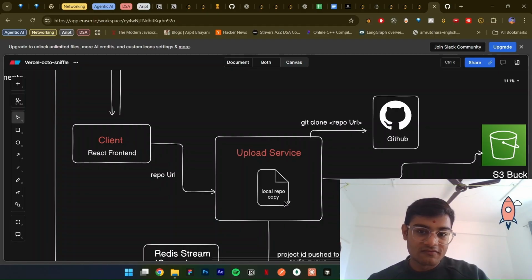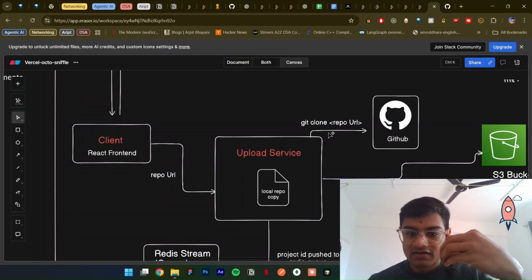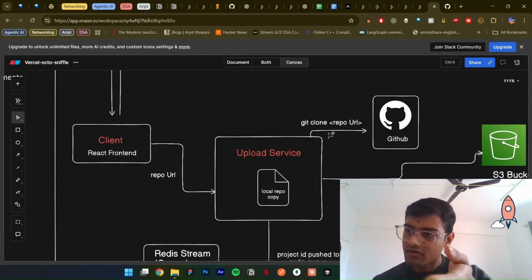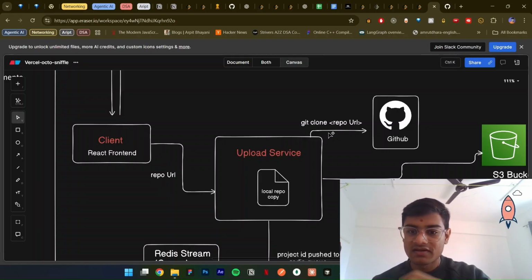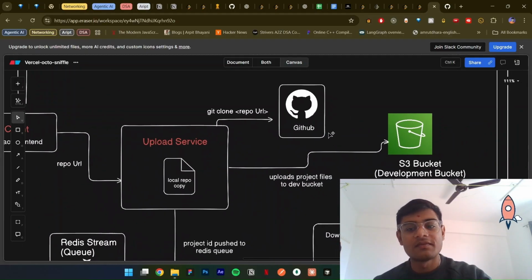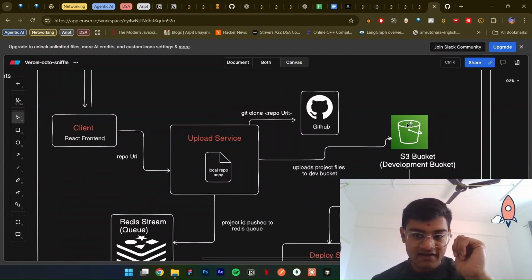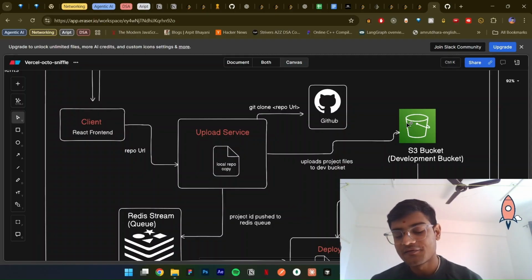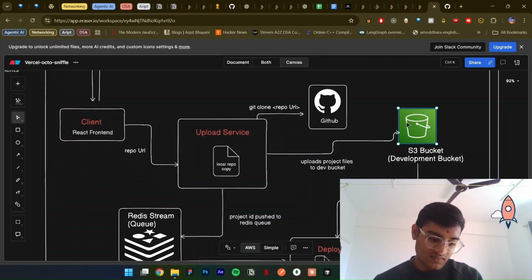So what the upload service does is, it gets the repo URL from the client. It clones the repo locally. The upload service would do a simple git clone of the GitHub repo provided by the client, download the local copy of the project, and upload the project files to our development S3 bucket. It would generate a unique project ID, right? It would generate a unique project ID and push it to the Redis stream, and we have named our project with the project ID and uploaded that to the S3 bucket.